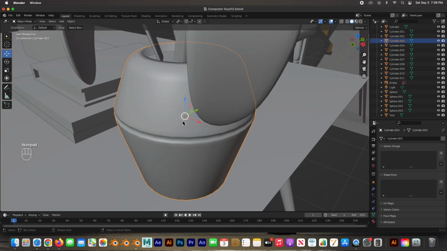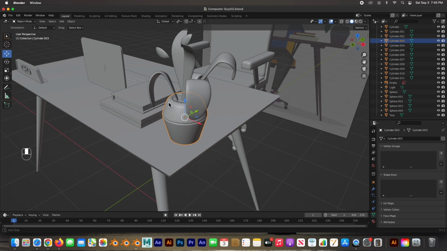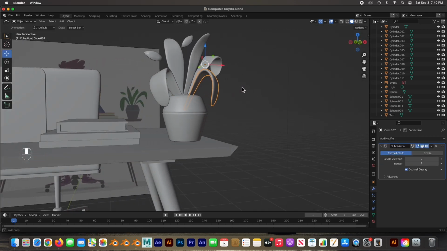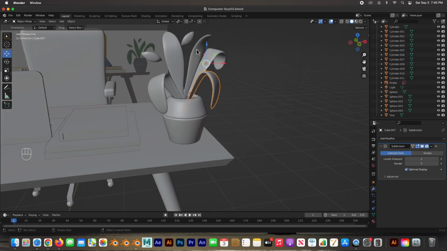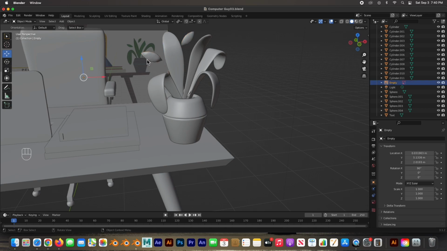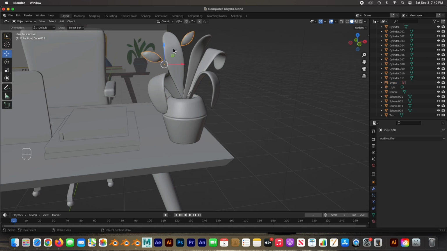I'm gonna hit period, zoom out just a bit, and so we need to apply some of these modifiers to some of these objects before we can combine them. And so I'm gonna see again who's got a modifier and who has not. So I'm pretty sure that all the leaves have a modifier, so we're gonna hit apply and apply, hit apply, and so apply. So I believe I've got everything. Nothing has a modifier now.